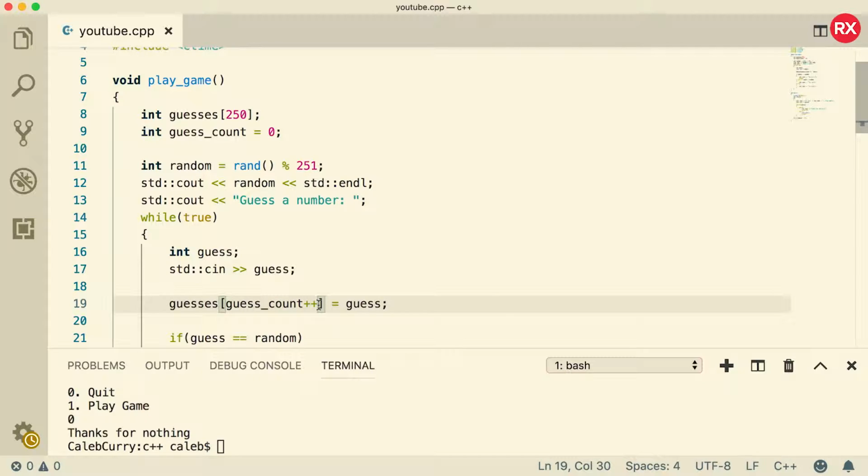This is where the important concept of postfix versus prefix increments comes up. If you were to do plus plus guess count, that's not going to work the same way because that's going to increment first, and then it's going to assign guess to index 1 instead of 0 for the first time. So we want to make sure we put those pluses at the end, or do it in a separate statement if that's easier to read for you guys.